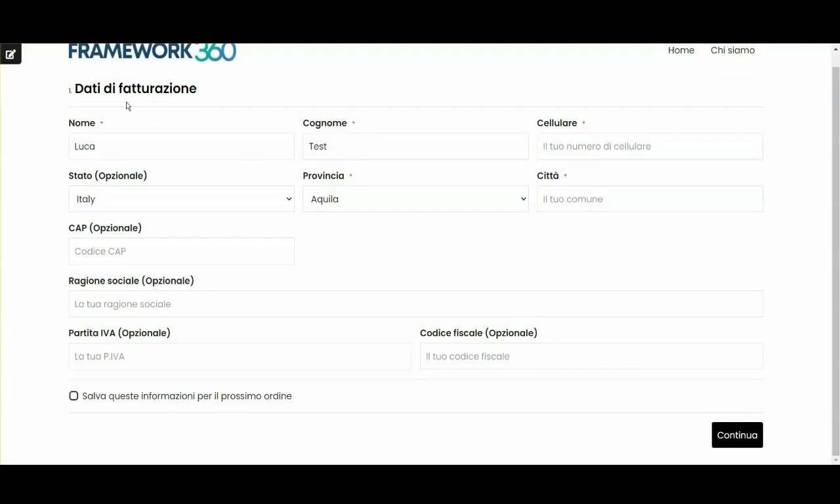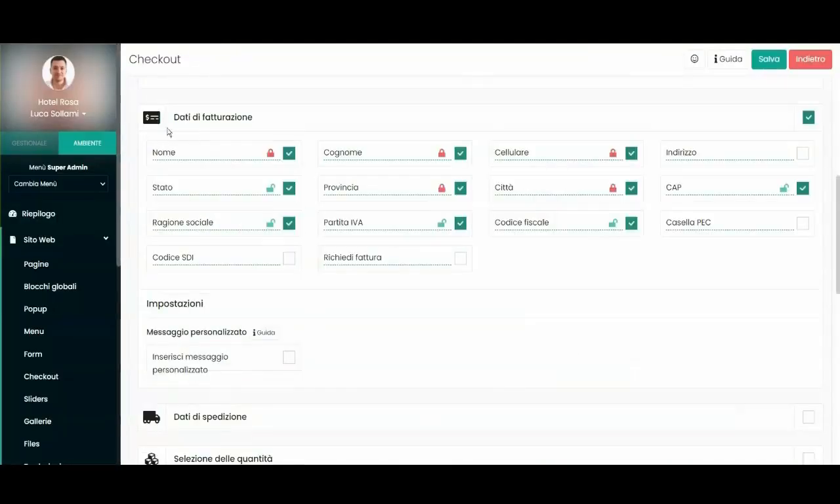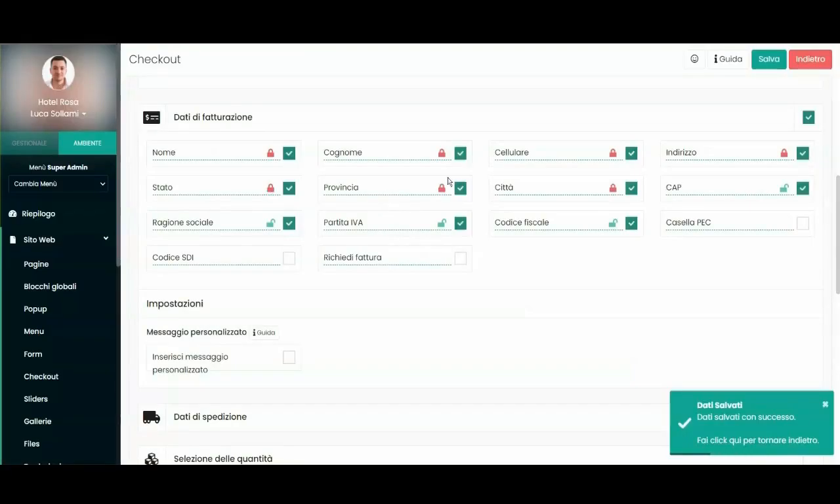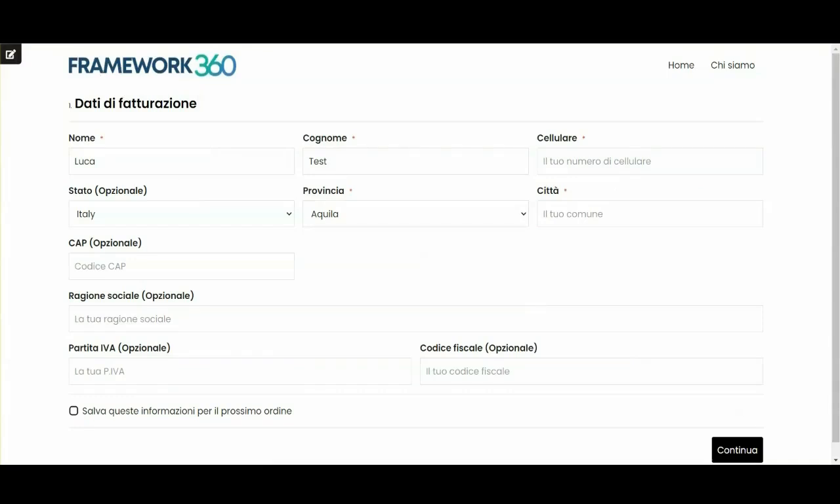On continue, the second billing data section will be shown. As we can see, in this section, we have decided to ask for the first name, last name, mobile phone, and address. We can also make the state mandatory, the postal code, the company name, starting from the tax code. Leave them optional. We also include the PEC box, the SDI code, and make everything optional. Okay, let's reload the page.